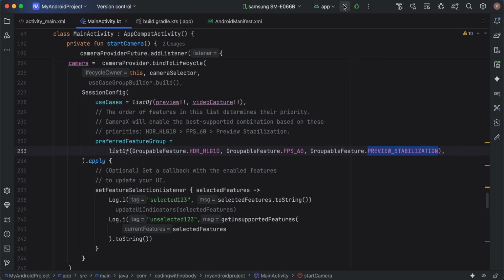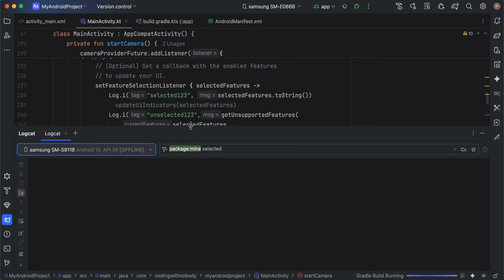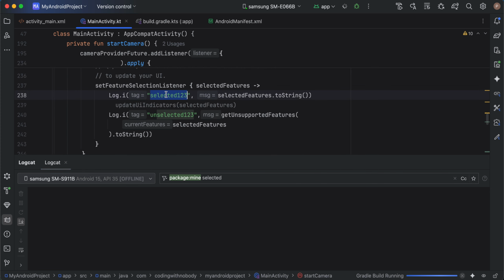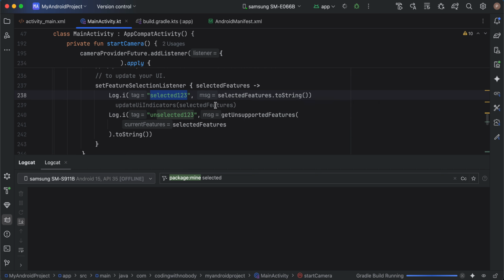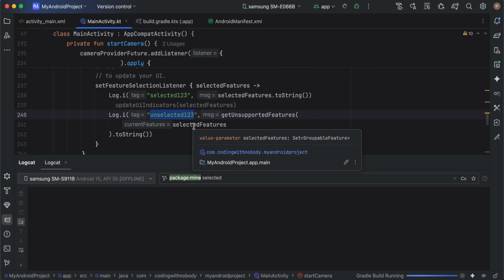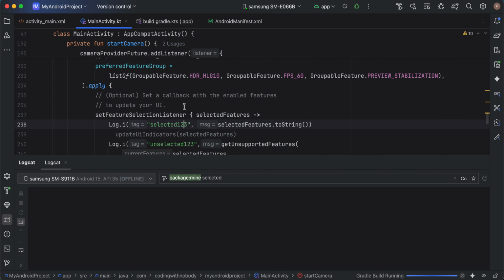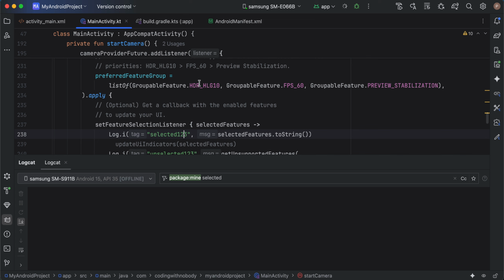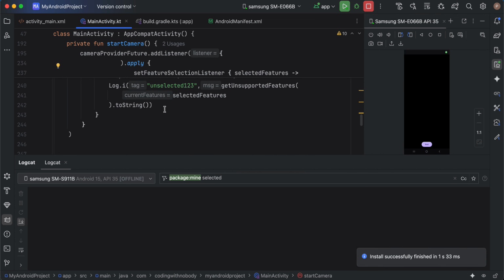If I run my application just to show it to you, here I have two logs. Inside selected, it will show me what all features are selected, and in unselected it will show me which features are not supported. So these are the selected features. I'm sending all of these things, but unfortunately none of them are supported in my device.